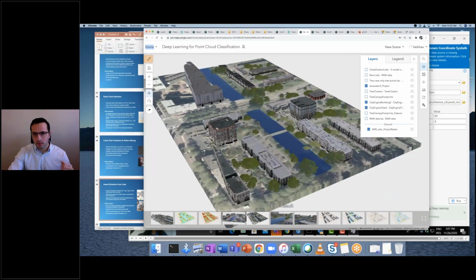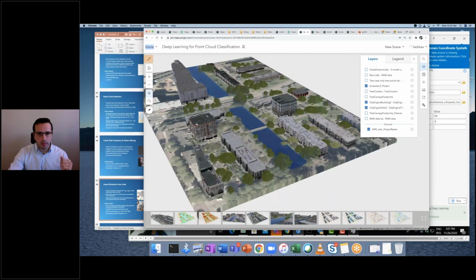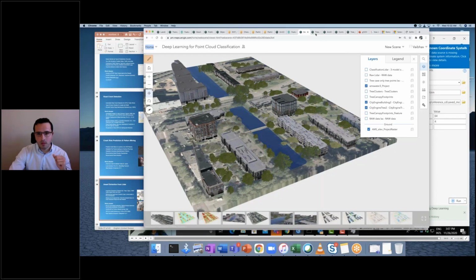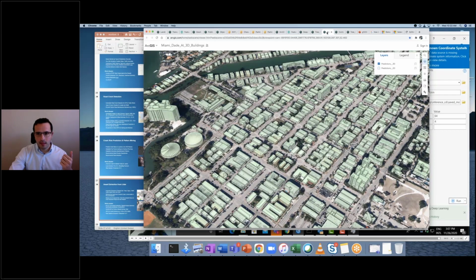Obviously, I'm going fast because we're about to finish here, but this is a combination of deep learning capabilities in PointCNN and ArcGIS pre and post processing capabilities. And you can use the same thing to extract buildings like this.